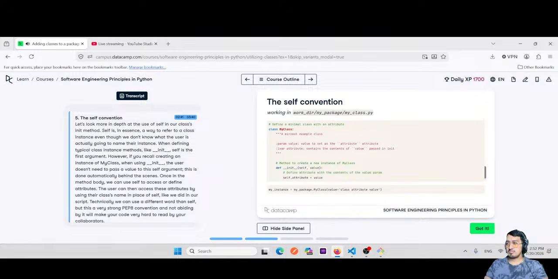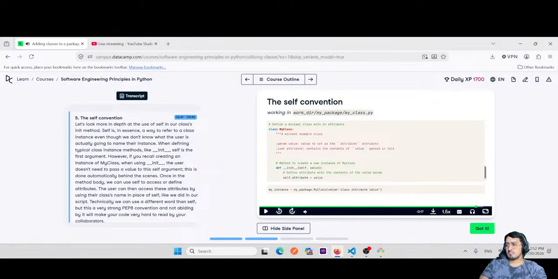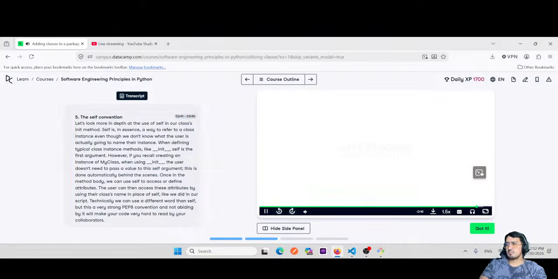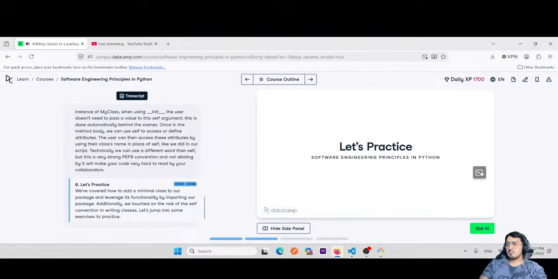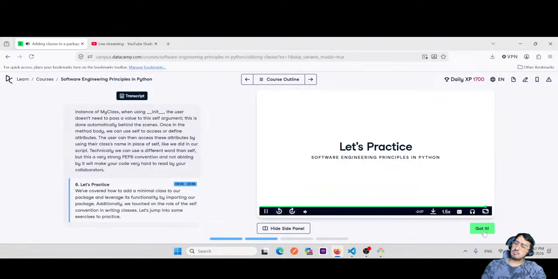Once in the method body, we can use self to access or define attributes. The user can then access these attributes by using their class's name in place of self, like we did in our script. Technically, we can use a different word than self, but this is a very strong PEP 8 convention, and not abiding by it will make your code very hard to read by your collaborators. We've covered how to add a minimal class to our package and leverage its functionality by importing our package. Additionally, we touched on the role of the self convention in writing classes. Let's jump into some exercise to practice.